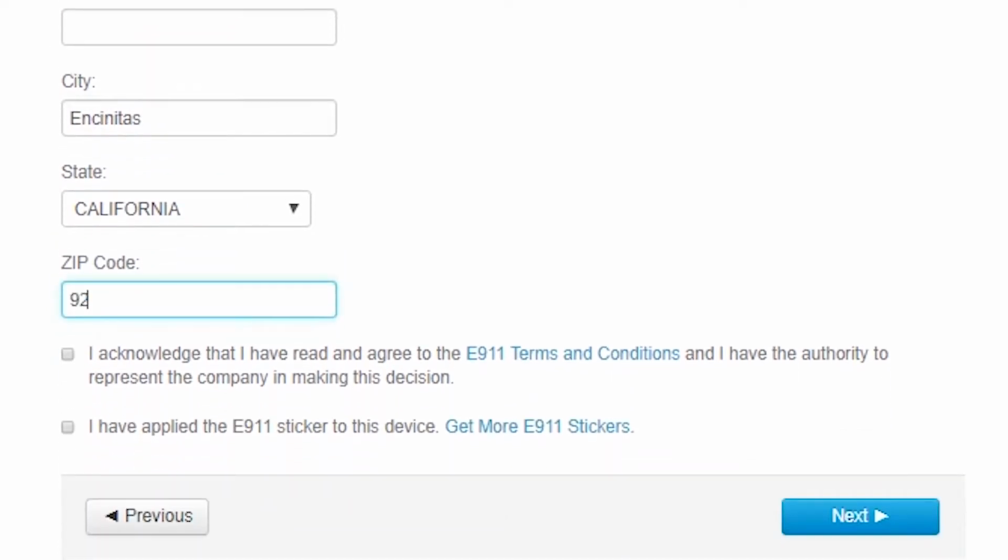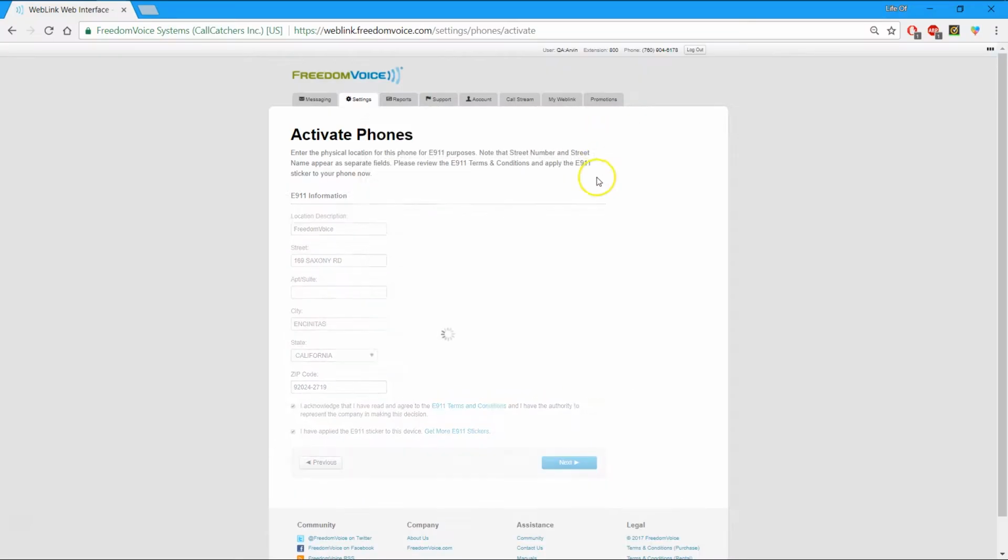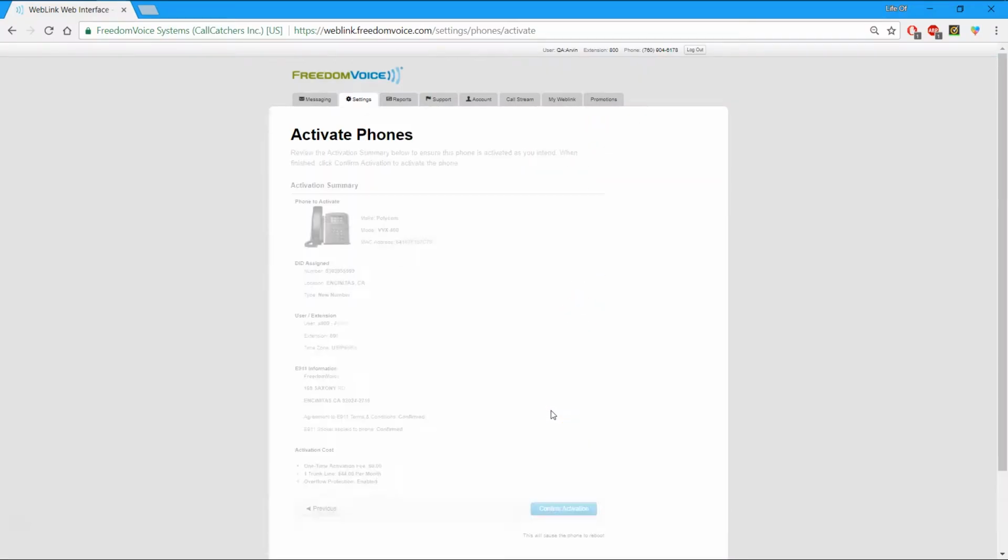When you call for an emergency service such as police, fire department, or any ambulances, they'll already have the address where you're calling from. Acknowledge and agree to the terms and that you've applied the E911 sticker that was provided. Once this is complete, your phone is now activated and waiting for further instructions from the system.